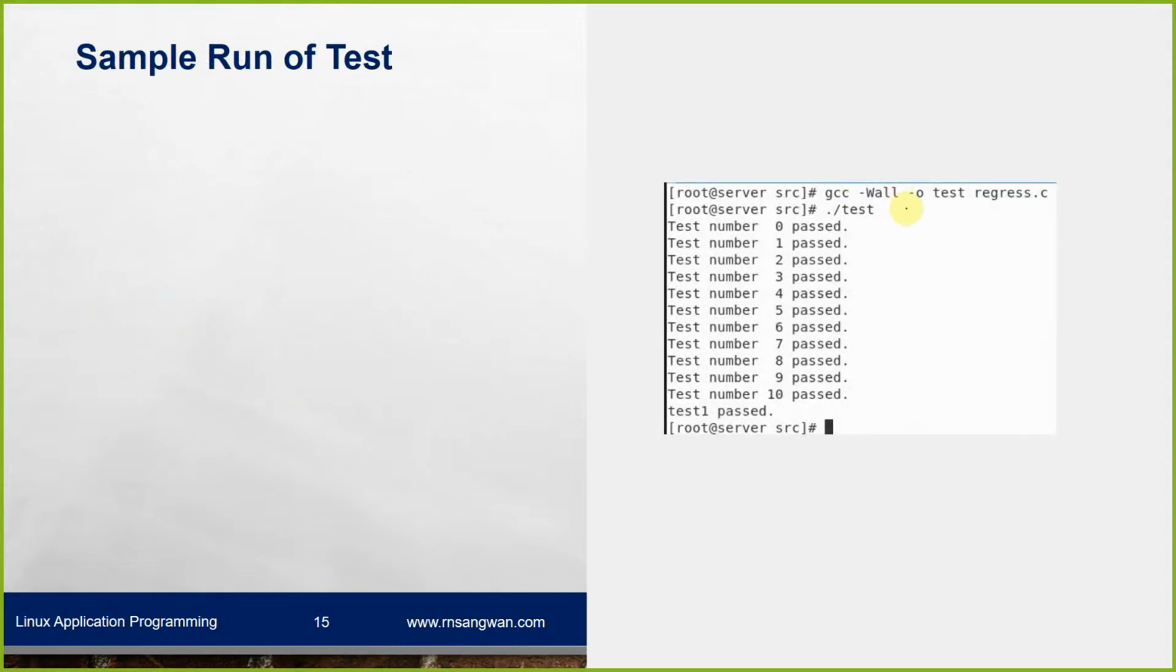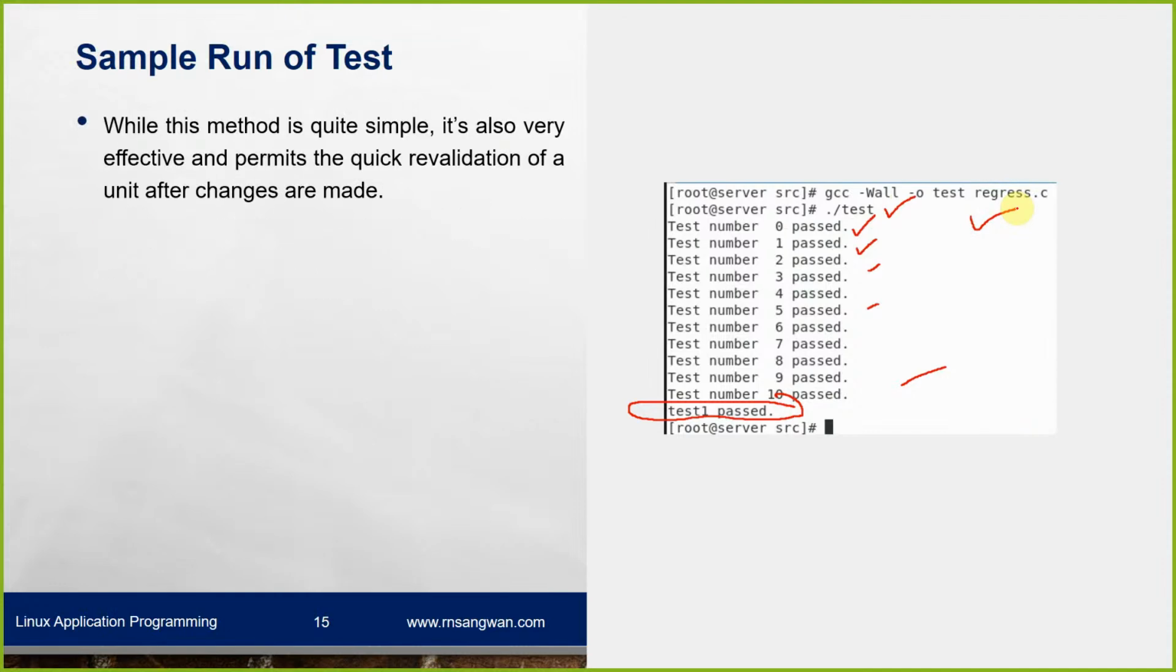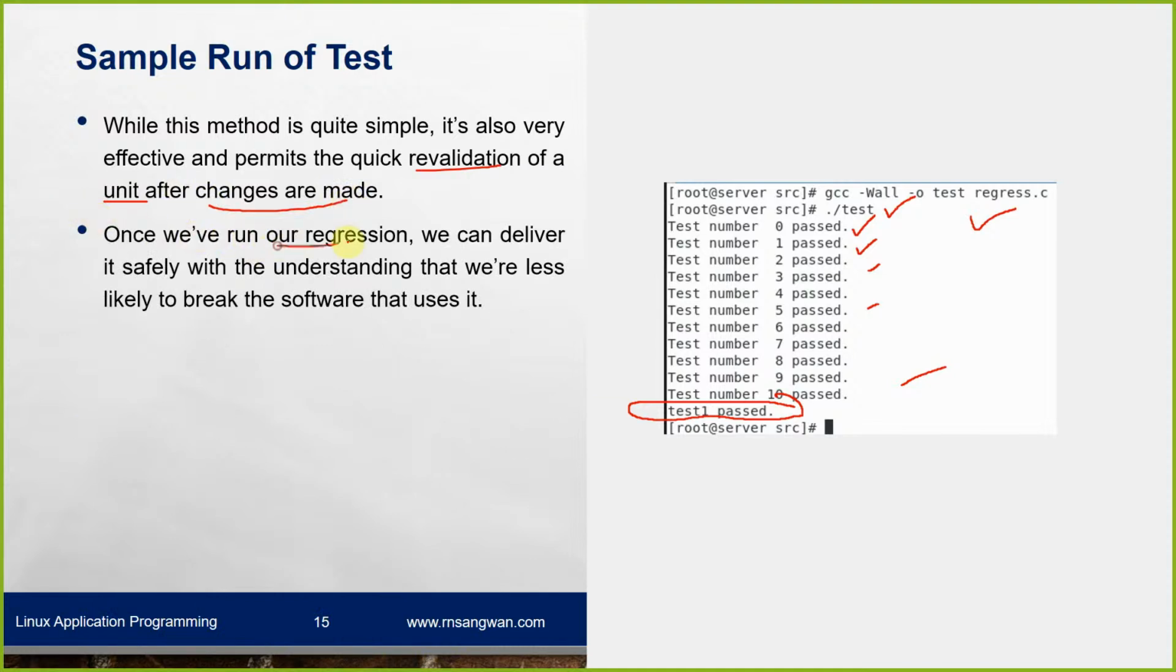Now this is what I am running. I run this program and you see test 0 passed, test 1 passed, all the tests passed. Finally test 1 is passed after I compile this. While the method is quite simple, it is very effective, and it permits quick revalidation of a unit after changes are made. Once we have run our regression, we can deliver it safely with the understanding that we are less likely to break the software that uses it.